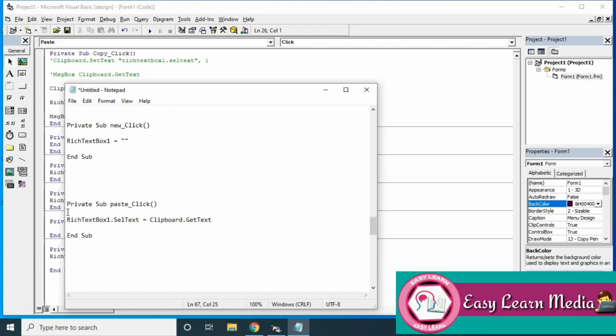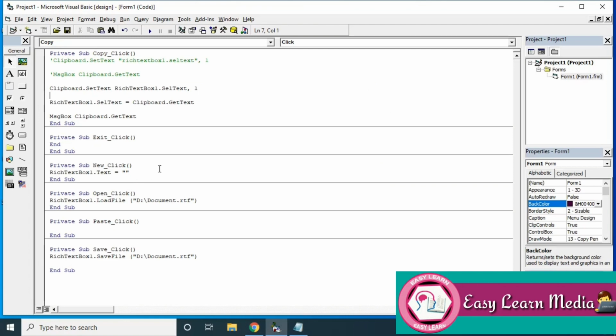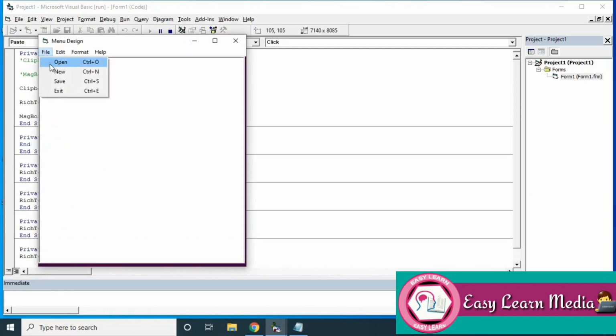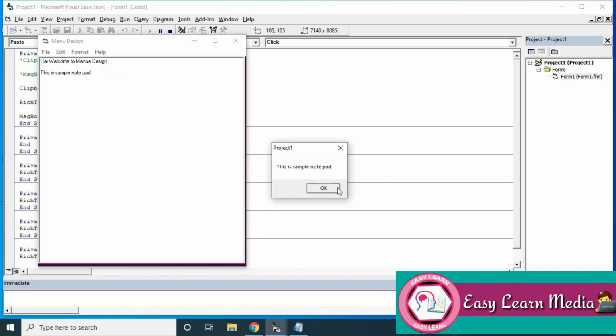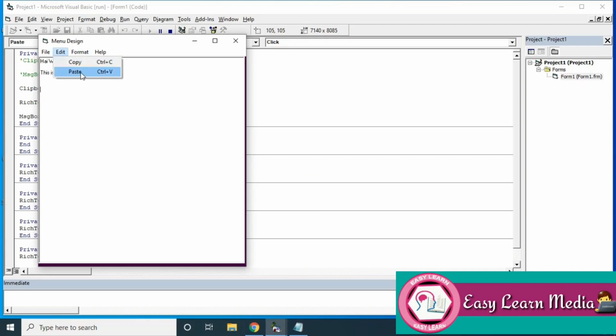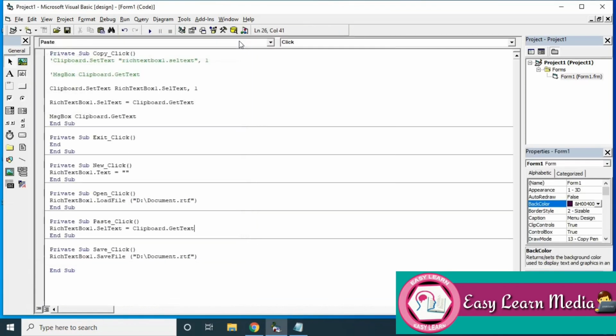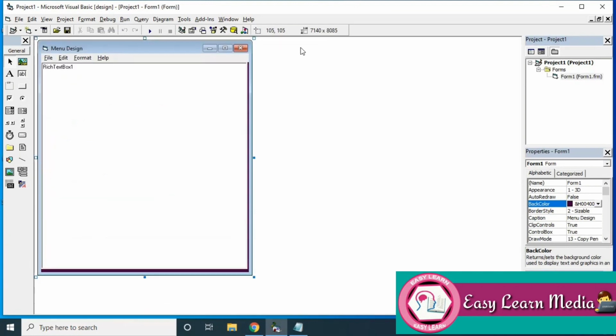So now paste is very simple. The clipboard is assigned to the selected text. So RichTextBox1.SelText equal to Clipboard.GetText, right? So the default file is being loaded. I'm copying the second line. Here the message box gets the text which I copied and it will be displayed. So I'm making a duplicate copy of that same text. So I'm getting another copy. If you give save, the content will be saved, otherwise it will not be saved. I have not saved the text.